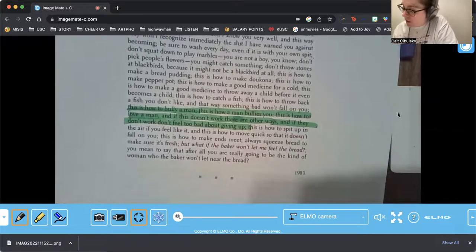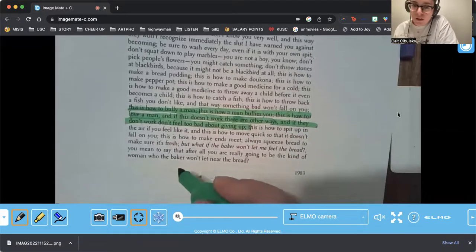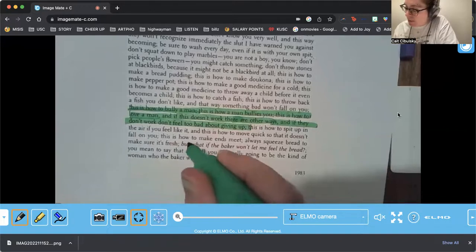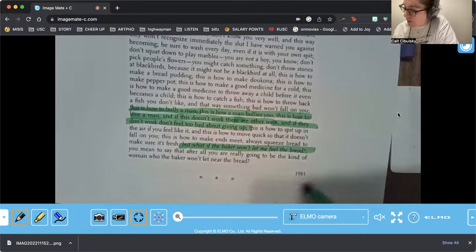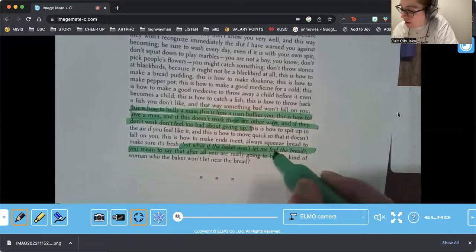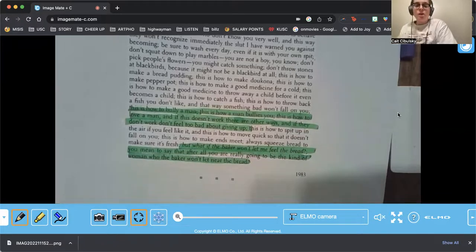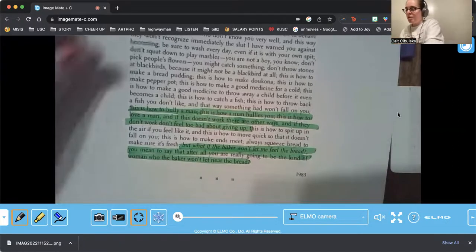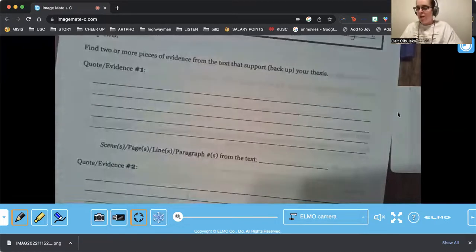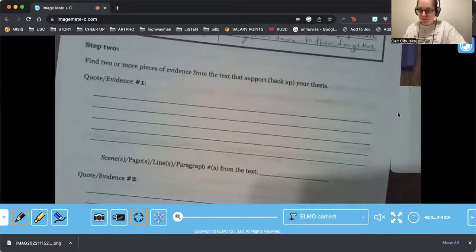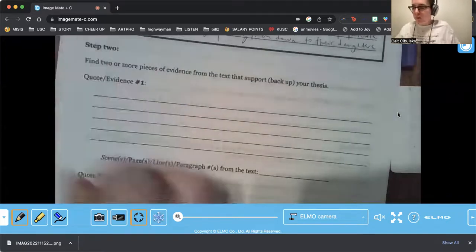And then for my second piece of evidence, I'm going to use: "but what if the baker won't let me feel the bread? You mean to say that after all, you are really going to be the kind of woman who the baker won't let near the bread." So those are going to be my two pieces of evidence for this last body paragraph. Okay, I'm going to copy them down. Let me find my pencil.